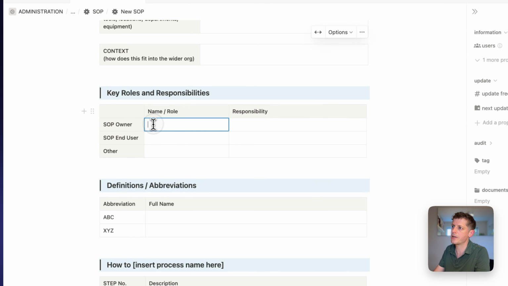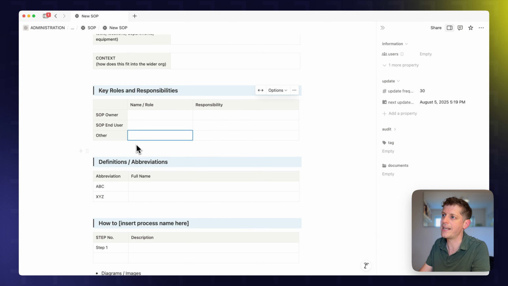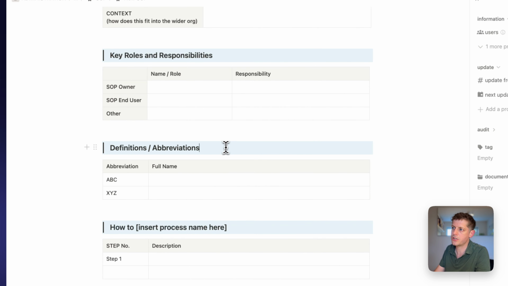We've got roles and responsibilities. So who owns the SOP? So who's responsible for it being written, for it being used correctly, for updating it? And are there any other users who have something connected to this SOP? Any definitions or abbreviations that people need to know to be able to use it?